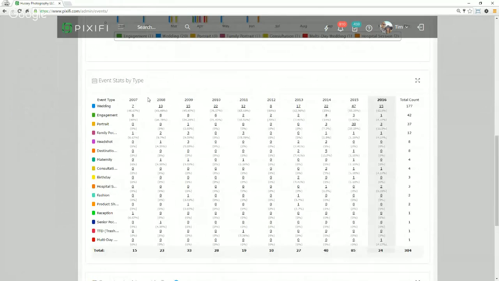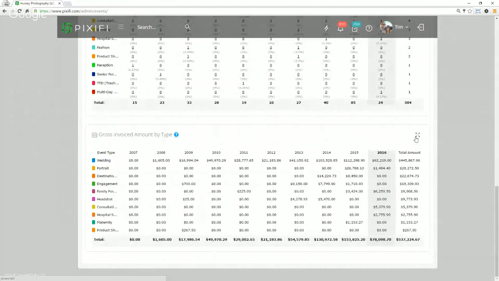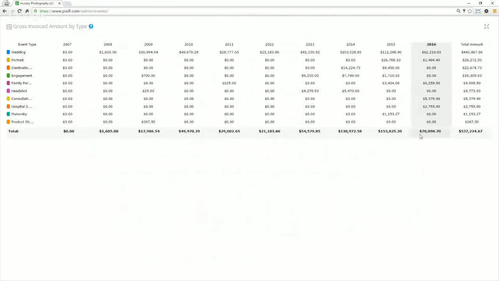And then obviously these charts or graphs, tables, whatever you want to call them down here, if they get too squished from lots and lots of years of data, you can just full screen them to spread them out a little bit and make it easier to read.